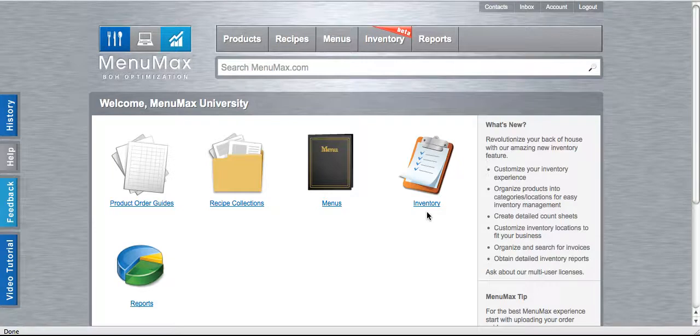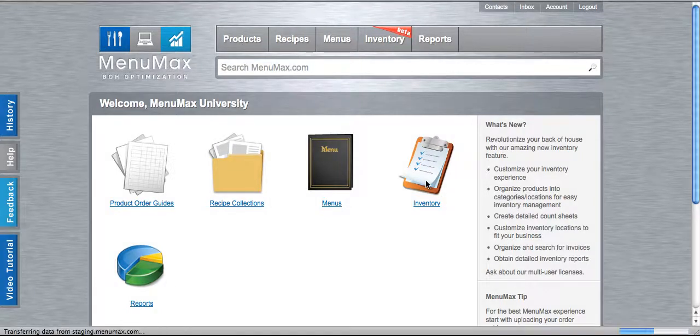Today we will learn how to set up inventory in MenuMax. To begin, we need to enter the inventory section of MenuMax. We can do this by clicking on the inventory button in the top navigation from anywhere within the MenuMax application, or if we're on the home screen, we can click this inventory icon. Both are going to take you to the same place.